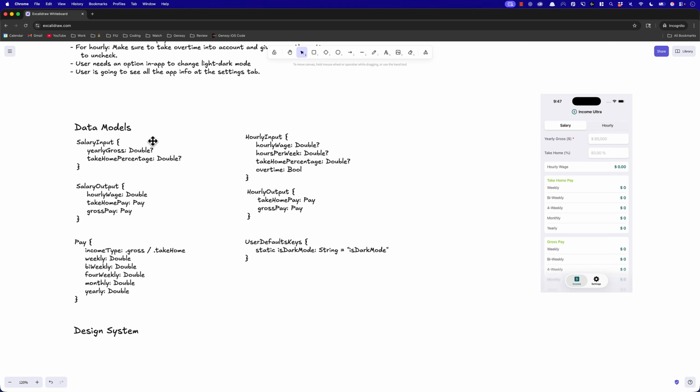So you need a salary input. And for that salary input, we're going to have these 2 things, right? Yearly gross and take home percentage. And what are those? Oh, they need to be double. Oh, they're optional. No, they're not optional. Things like that, right? That's why you don't need the LEDs or inits, you don't need anything like that. Usually you just talk about them. If you're asked to do something or clarify something, you can add it.